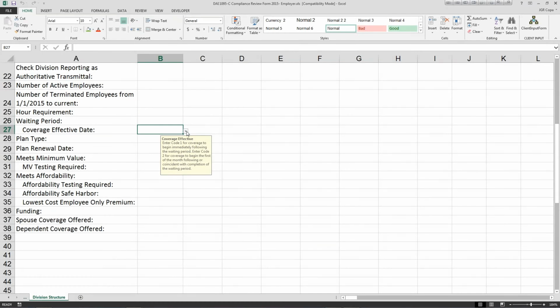The coverage effective date, you'll have two codes there. Code 1 for the coverage that begins immediately after the waiting period, or enter code 2 if the coverage begins the first of the following month of the waiting period. The plan type is a description of the plan that is available for the employees, and the plan renewal date also refers to the plan there.